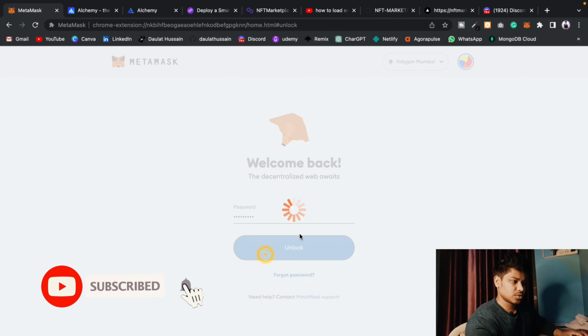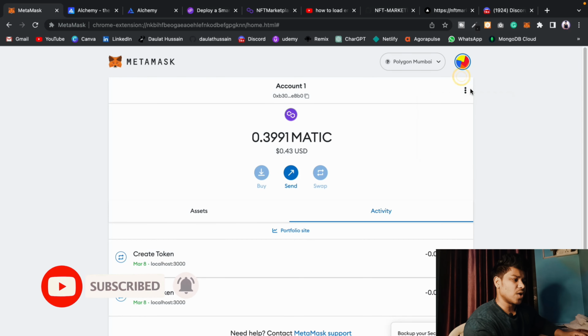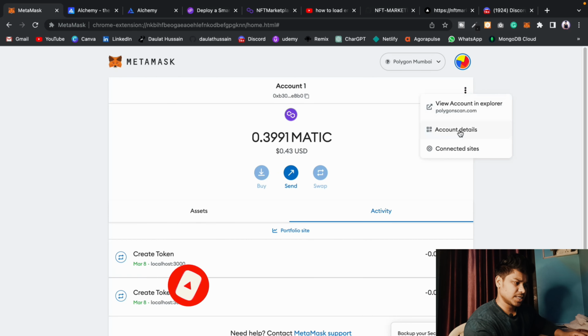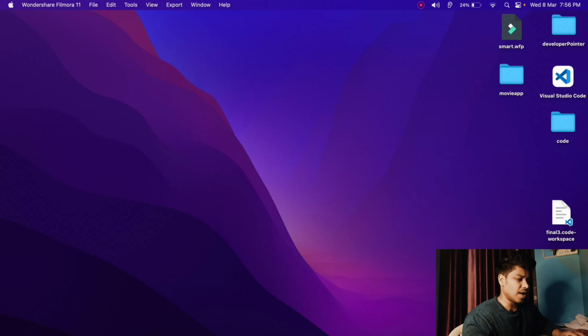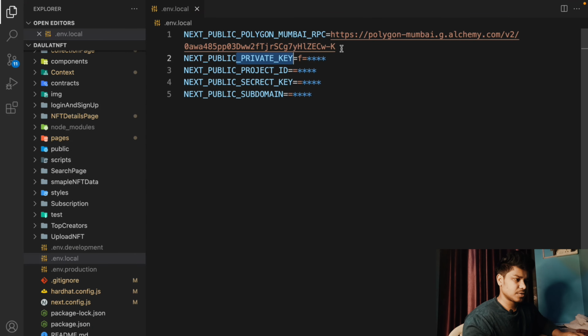and click on unlock. Once you click on unlock, here you have to click, and it will say account details. Click here, and then click export private key. Once you click on this, it will ask for your password. You put in your password, and it will give you the private key. Simply copy that, come here, and paste it here.